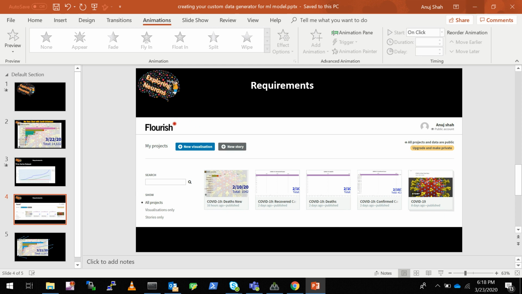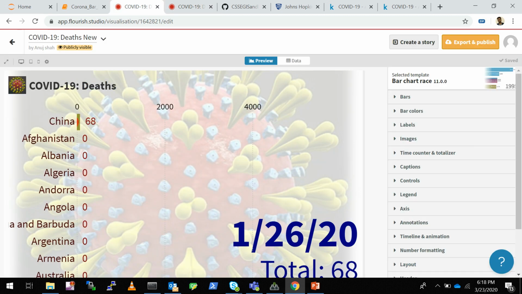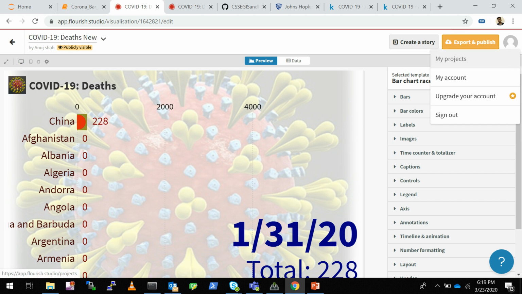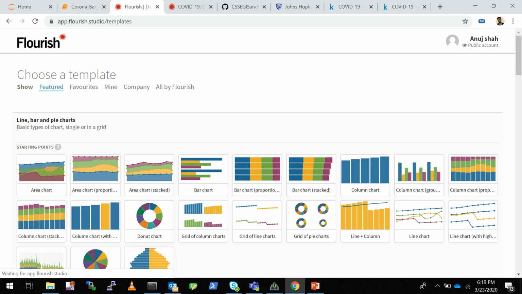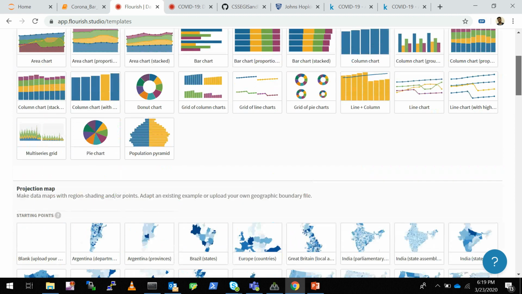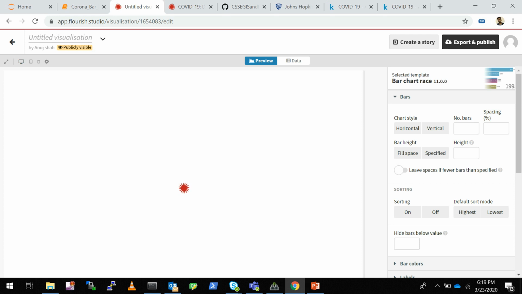Okay, so let's get started. So this is the Flourish Studio. So you need to create an account here in Flourish.studio, and then there are two options like new visualization or new story. Suppose you go to a new visualization. So story is like a PowerPoint where you can add so many visualizations, and here there are so many interesting graphs that you can plot. But for this tutorial, we are interested in bar chart race, so we'll be using this.